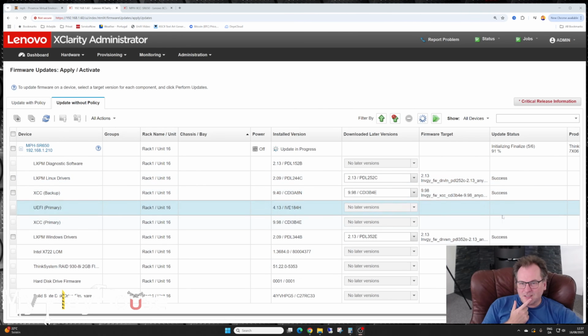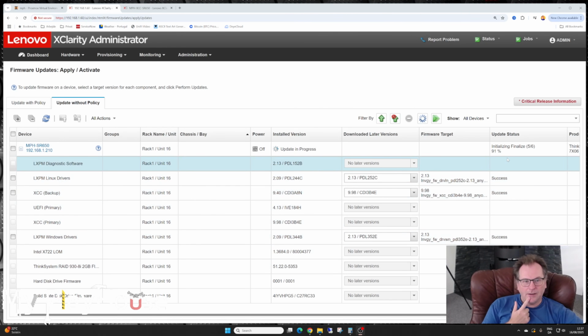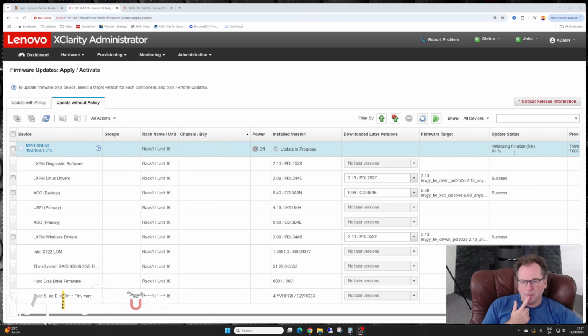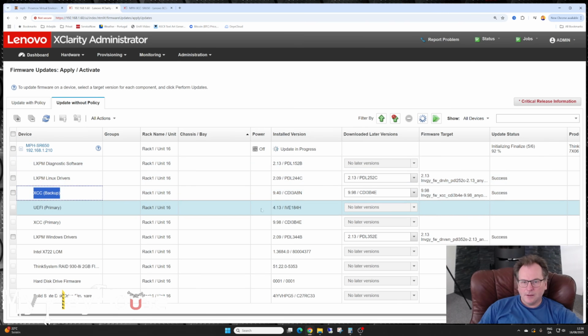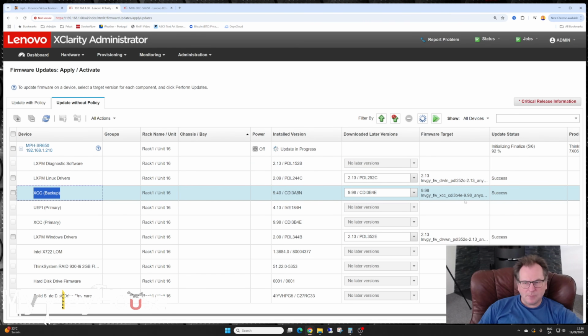Woo! Another success! And I've never tried this before. It actually did not have to turn on the server to update all of this. It's all part of the IMM. Oh, sorry, the XCC. It's all part of that. And yeah, the server has been off the whole time. So that's a new one for me.